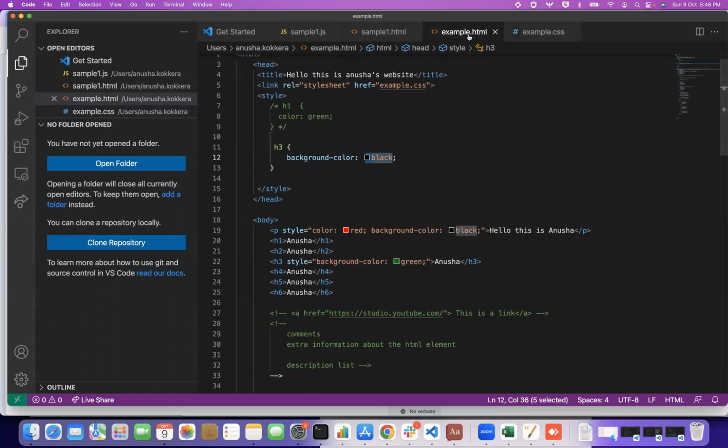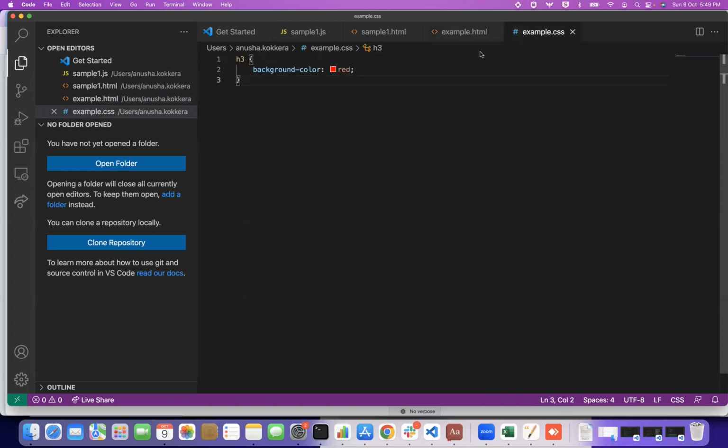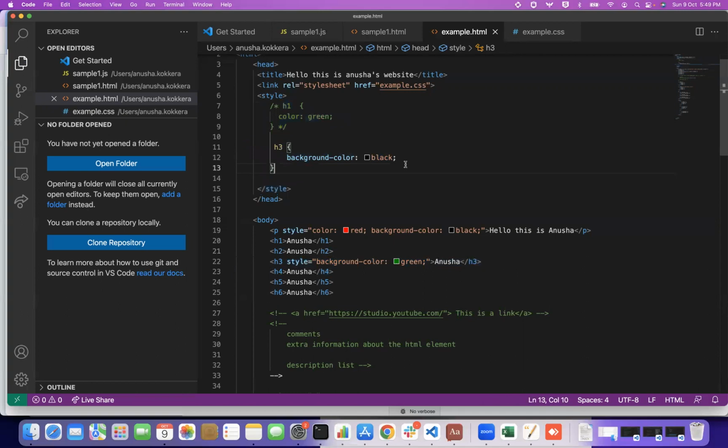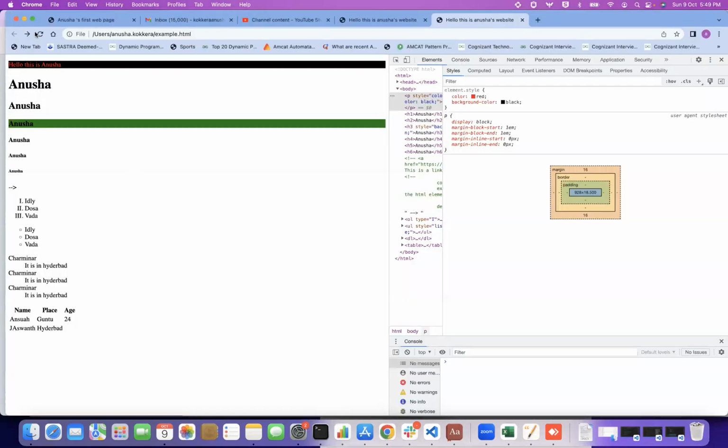Now which color will be applied? It will follow the precedence order: first the priority is given to inline styling, then the priority is given to internal styling, and then to external styling. Now if you load this component, it will apply only the inline styling background color, which is green. Now I'll reload it. You can see it is green.